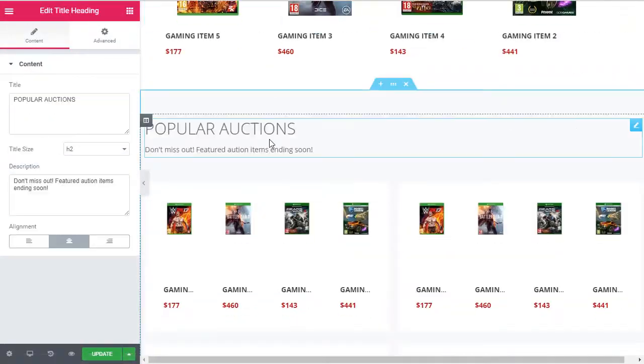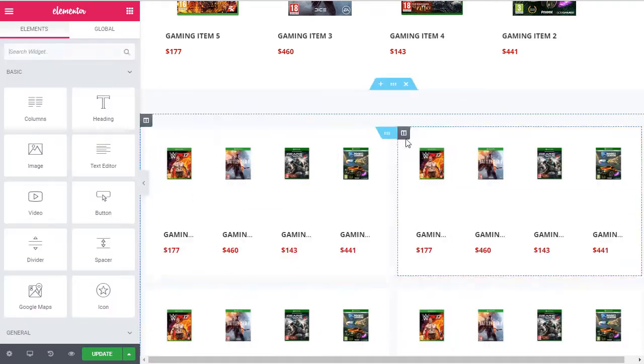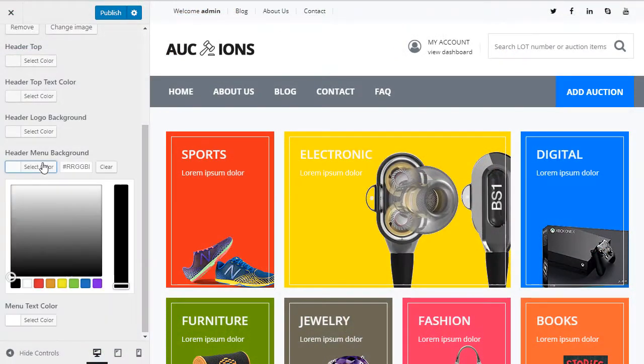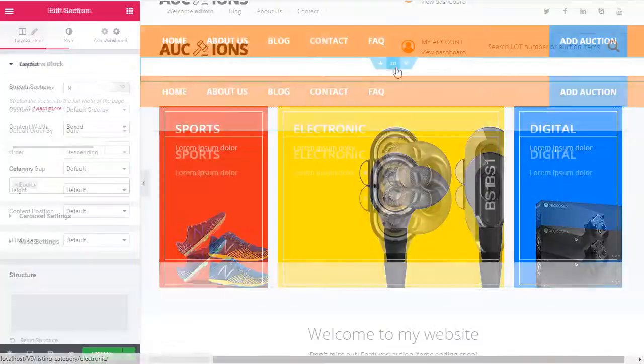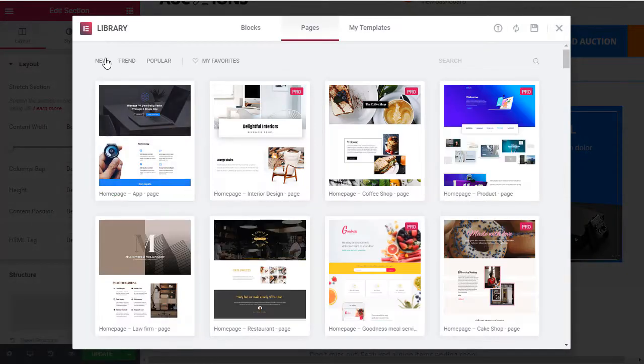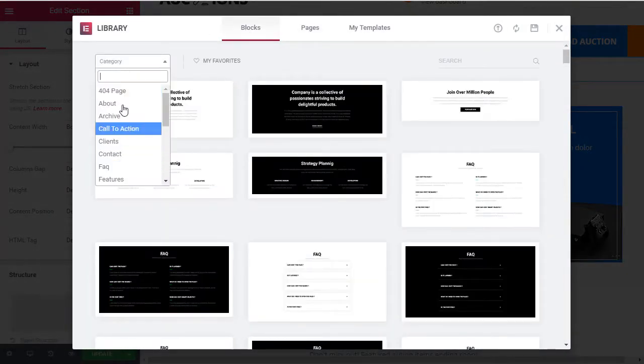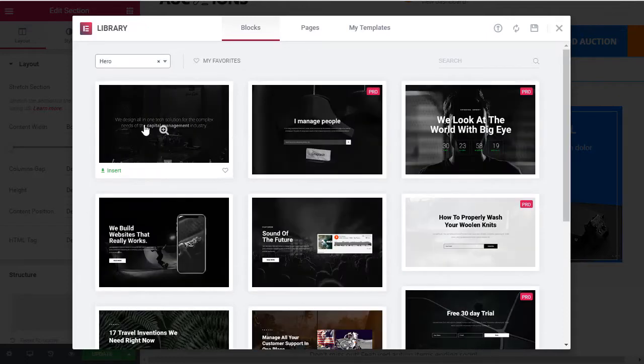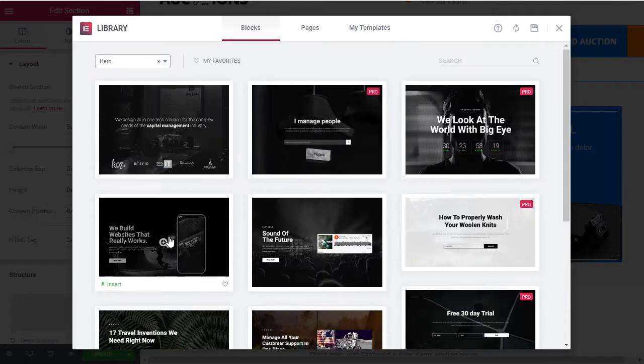With AuctionPress, you have complete freedom to create and design your website any way you like. Pages can be customized using the powerful front-end page builder, Elementor, and with over 60 drag-and-drop design tools, you can quickly create beautiful layouts that can be reused over and over again.